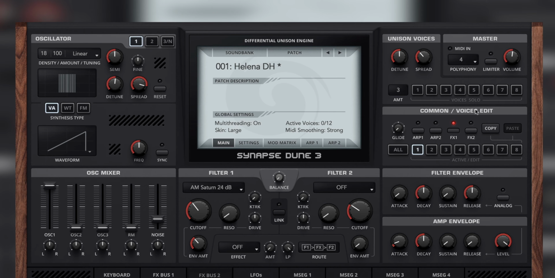And finally here on the common and voice edit section, we have a glide function, 2 arps, 2 effects, and a copy and paste feature. And what this does is gives us the ability to say voice 1 might have a bit of glide on it. We want to hear a little bit of portamento happening on there. And then when we switch to voice 2, you can see there's no glide activated, so only voice 1 is going to do that. So you can see now that we can start making individual edits to the sounds.